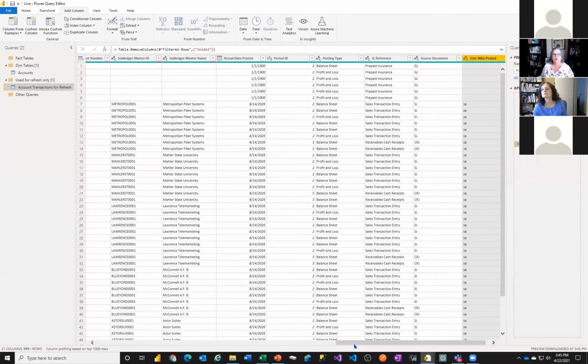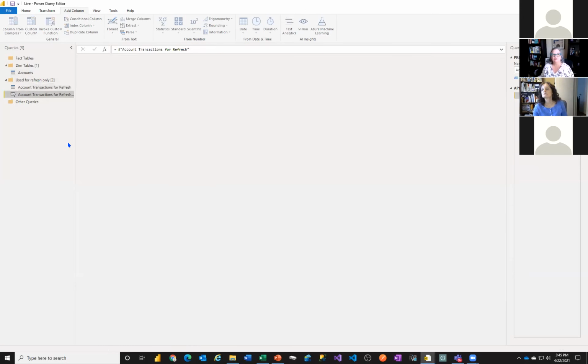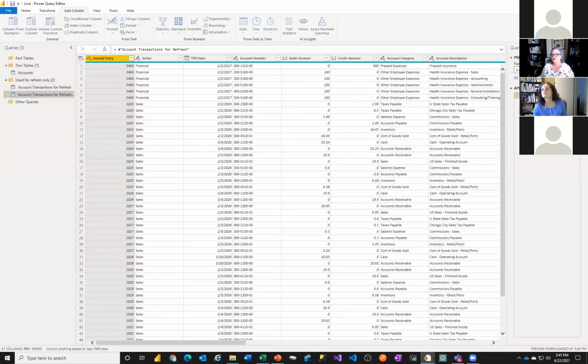So what I'm going to do is come over here, right mouse click, and do another reference. And this one, we're just going to call account transactions. And now I'm going to move this up to my fact table area. The fact table is where all the data is going to be. It's going to be the one that grows and grows, and it's the things that we measure. So now I have my account transaction table here, and I'm going to do some cleanup.